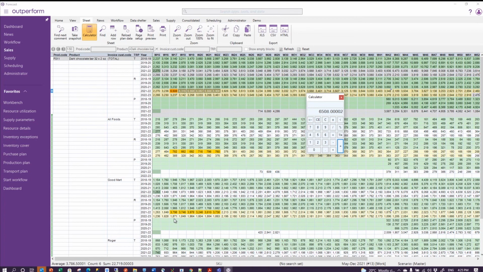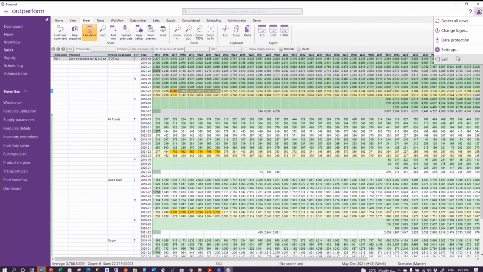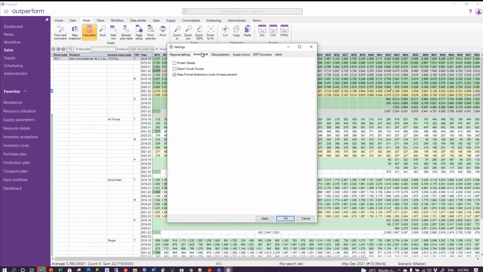That's about it for exporting to and importing from Excel. Don't forget about the settings menu, allowing you to drive the subtleties of what it looks like and how you can use it at the other end, and whether the sheets are protected.